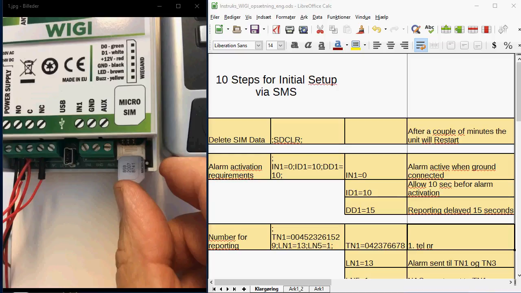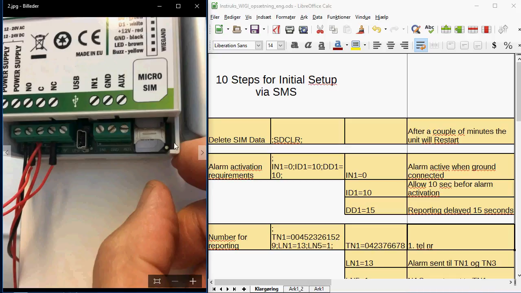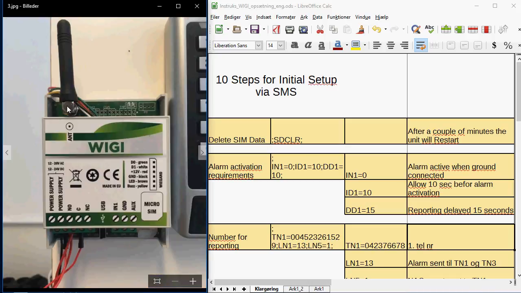In this video, I will show 10 steps for the initial setup of the WIGI via SMS. First and foremost, we need to have a SIM card set in, like you can see in the picture to the left. Make sure it's all the way in. We need to have a GSM antenna attached to the unit, as you can see here.